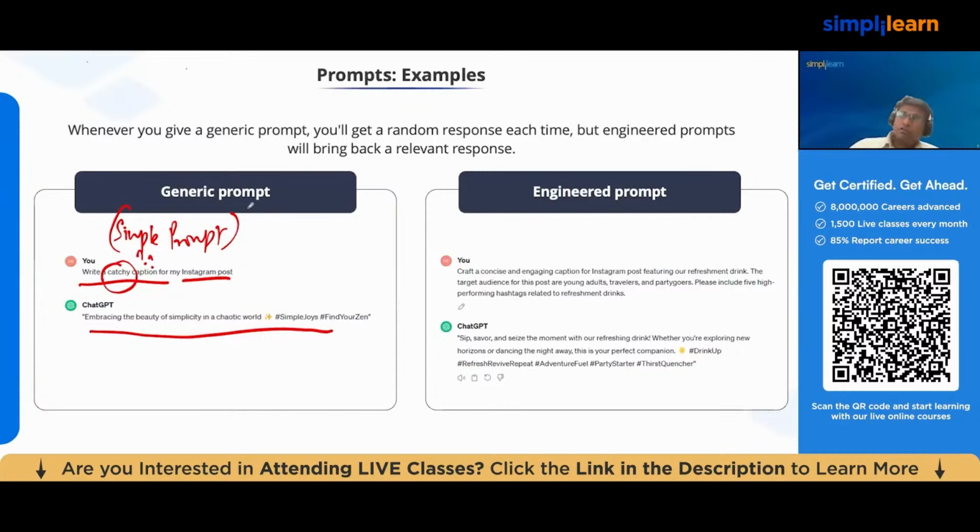According to its knowledge, or the data which has been fed to ChatGPT, it will try to label the output as catchy. It thinks that this could be catchy, according to ChatGPT. But if you write some precise set of instructions which are clear enough, such as: Craft a concise and engaging caption for the Instagram post featuring our refreshment drink. So we are now targeted on a refreshment drink, and I want you to have a concise and engaging caption.